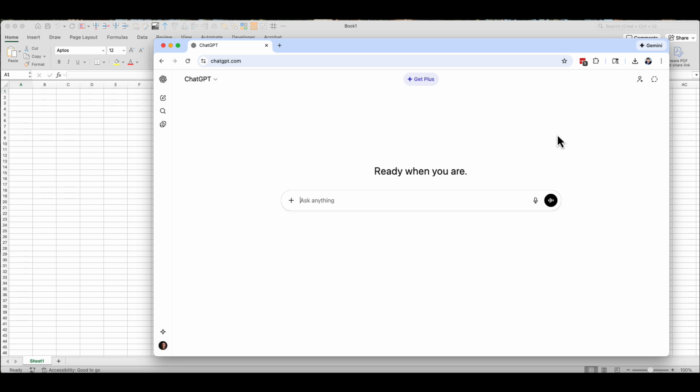Let's use some more ChatGPT to do some fun stuff in Excel, build some more macros. If you don't know how to code in VBA, that's okay. We're going to let ChatGPT do the work for us. In this example, I've got a blank worksheet over here. You can see in the background.